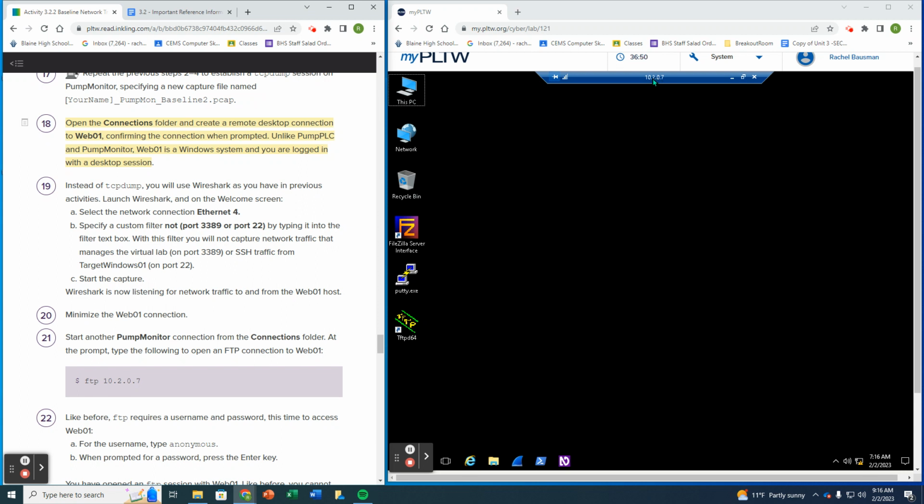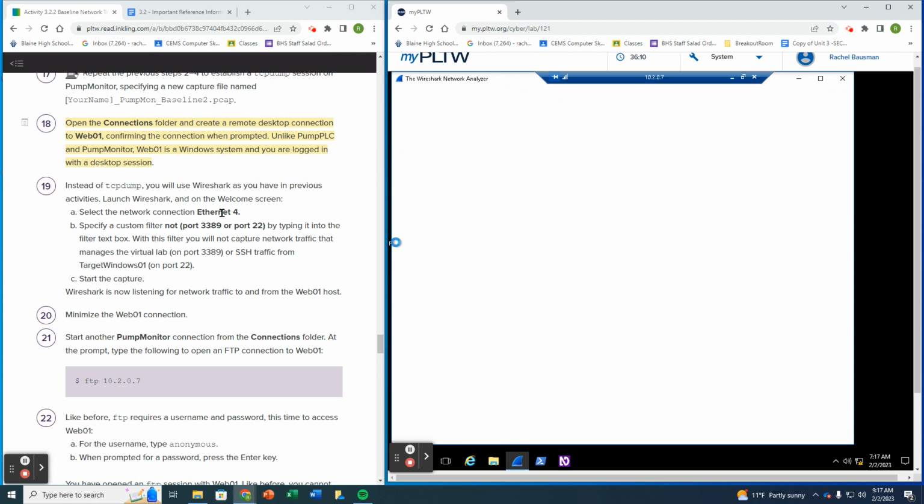And this is where we're going to start that Wireshark capture, stuff that we did back in Unit 2. So TCP dump back in our normal target Windows is listening to what's going on. And now we need to have Wireshark listening and keeping track of what's going on with our traffic in our virtual lab and in our target Windows 01, okay? And so we're listening to all that network traffic. So we are going to go and open up Wireshark again here. So I click on my Wireshark icon, and on that welcome screen, it looks like we need to select the network connection Ethernet 4.